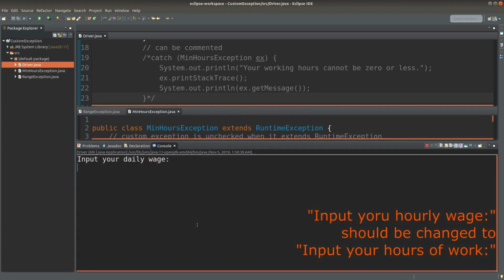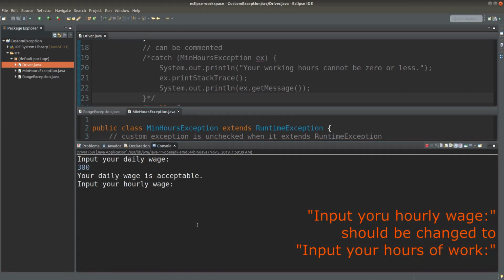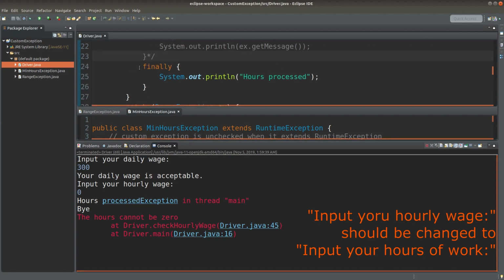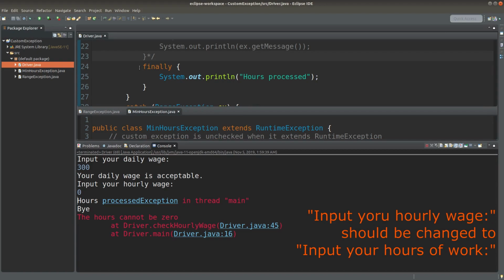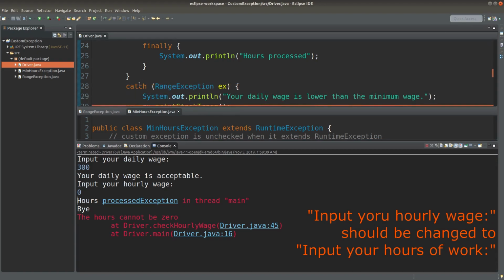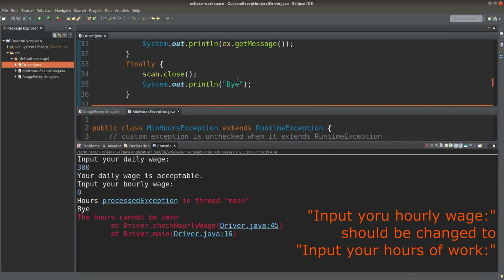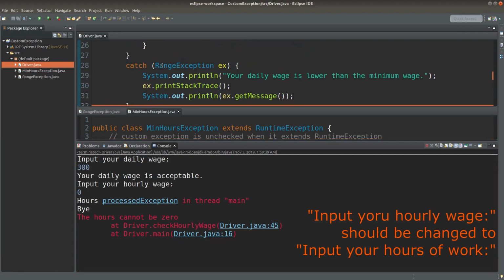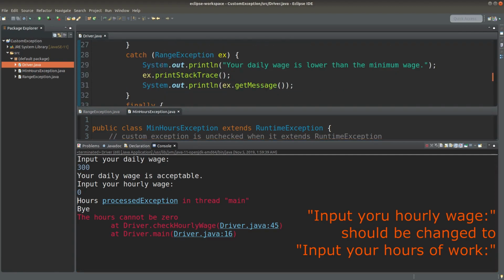The daily wage is about $300. If I input 0 as the number of hours for that worker, I will have the hours processed statement coming from the finally part of the inner try finally block. And I'm also able to print out the by statement coming from the outer try catch finally part. I'm also able to print out the stack trace from the Java runtime system.